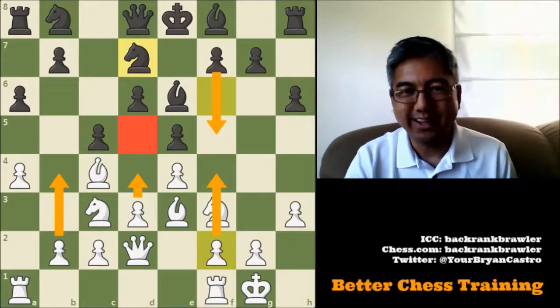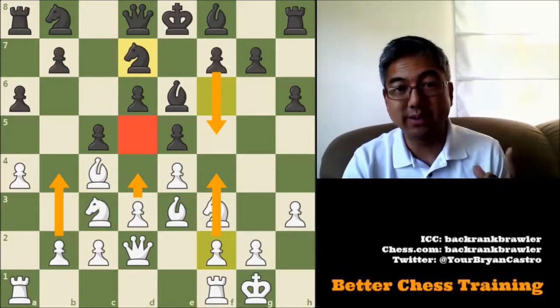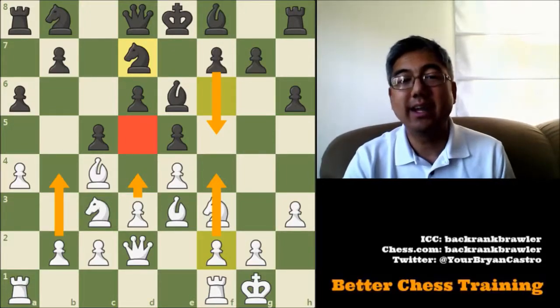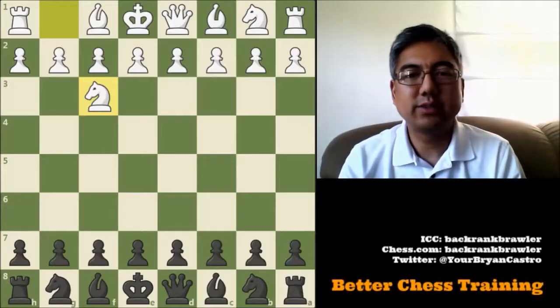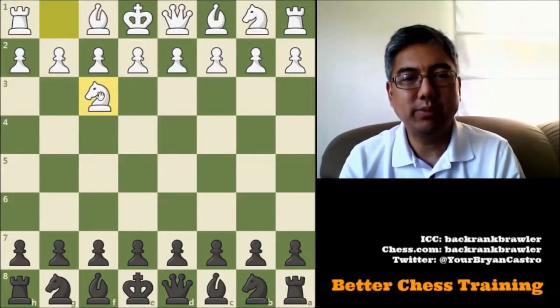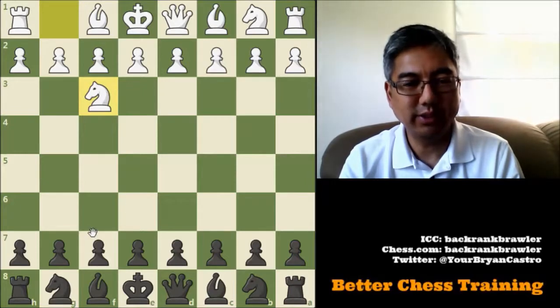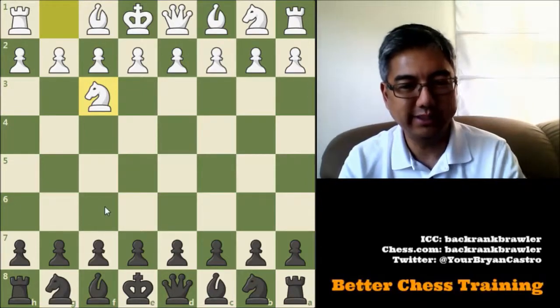Okay, so hopefully that was helpful. We're going to look at it from the black side now and see how we can develop that way. Okay, now we're going to look at things from the black side. And here my opponent's played knight to f3. Again, my opponent is the computer on the intermediate level.